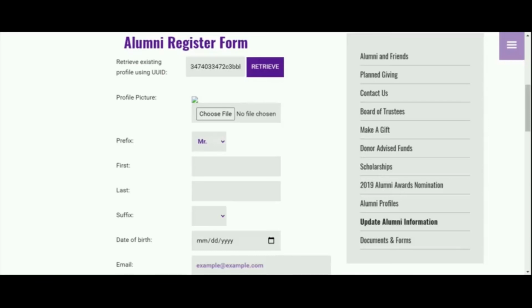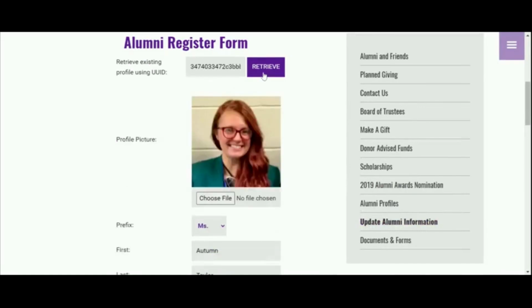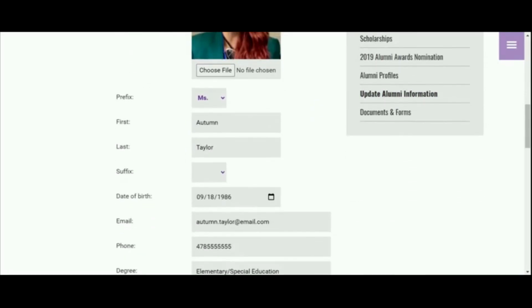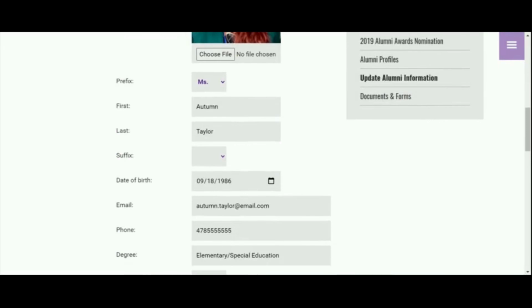To update alumni information, first you will need to make sure that you have this tab selected within the navigation. Then you will insert your ID given to you previously and click Retrieve. You will then notice that your profile information will appear. At this point, you're able to update any information you would like.